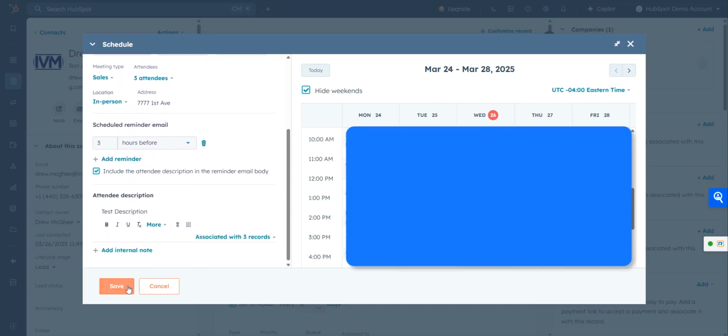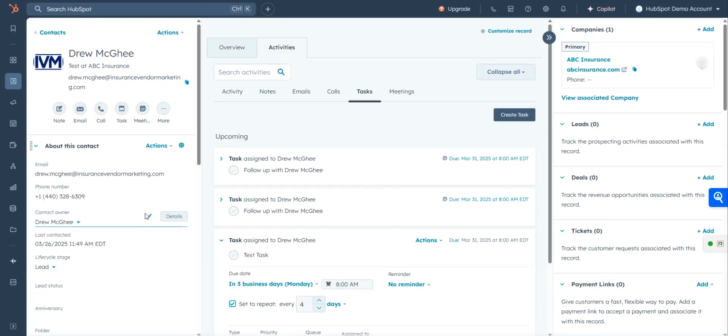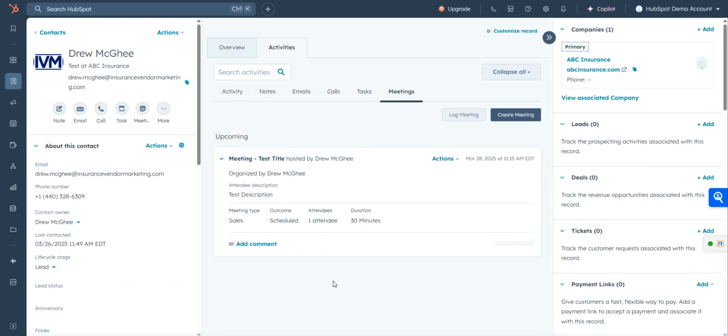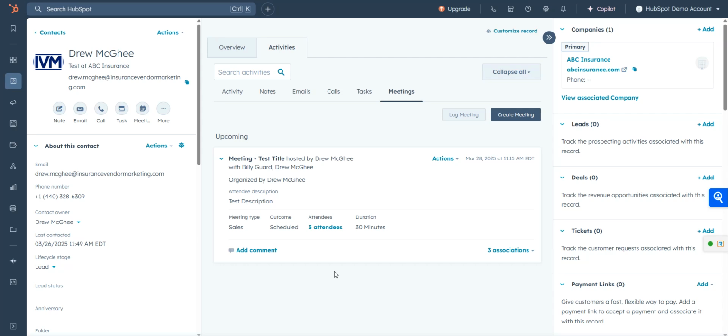Once we have all that information in there, we can hit save. Once you hit save, it is going to send a calendar invite to the prospect or the contacts you added to that meeting invite. It's also going to add that meeting on your calendar as well in Outlook or Gmail. So please keep that in mind, but that is how you would log a meeting.